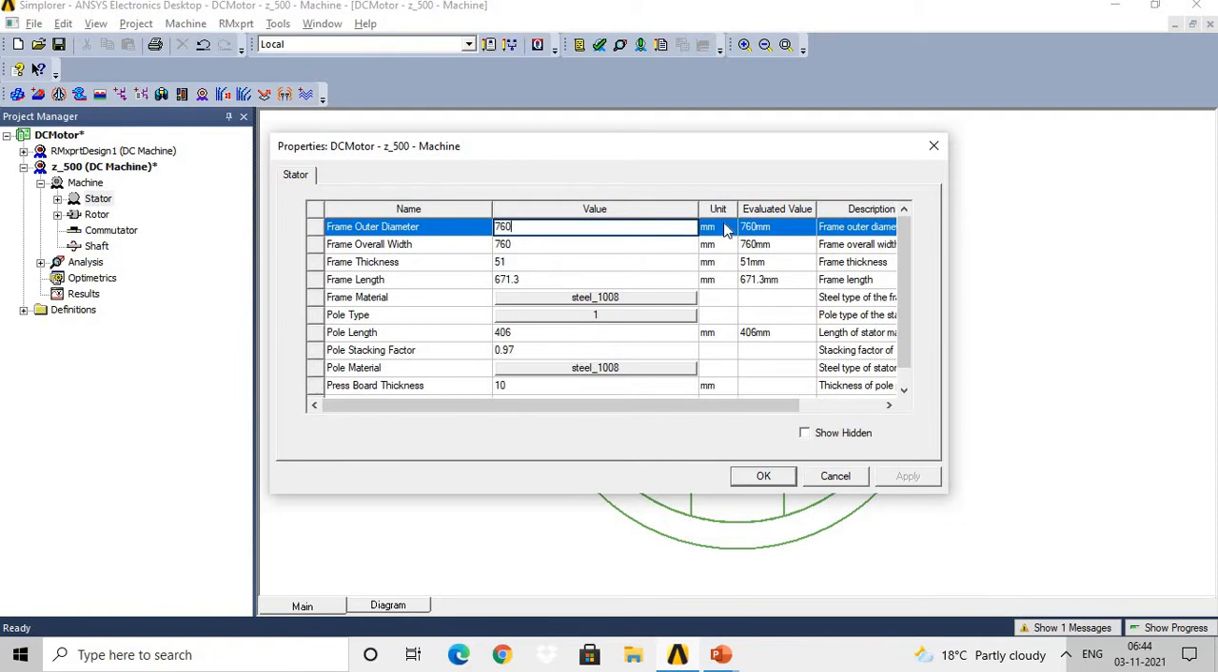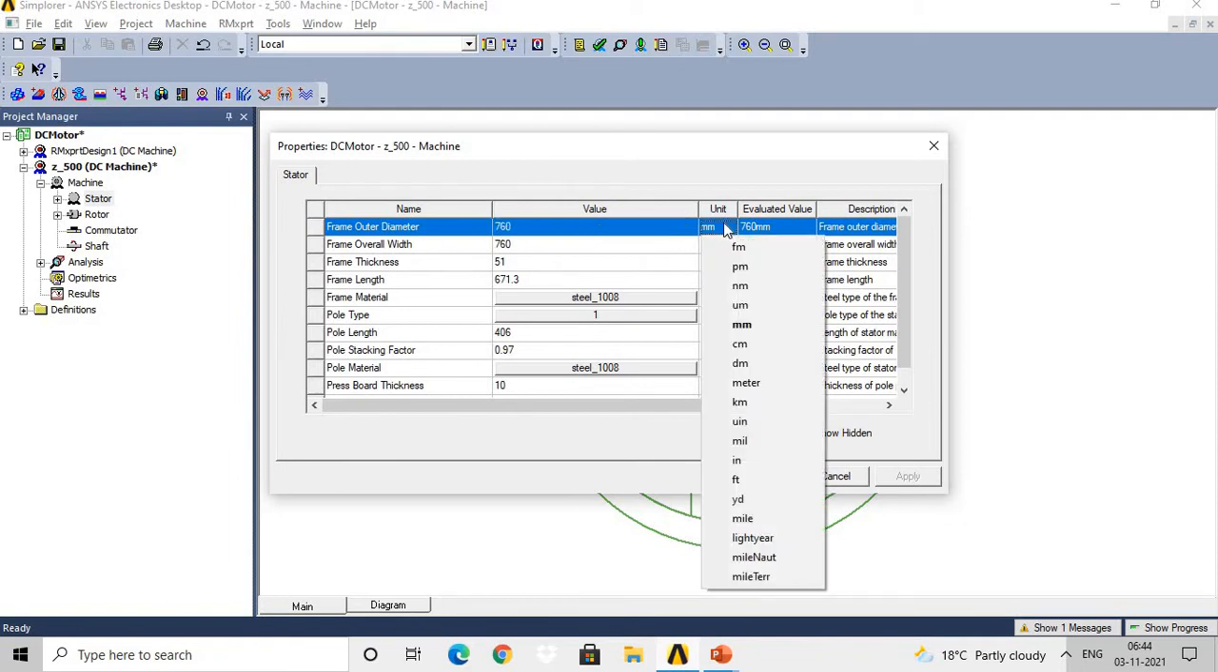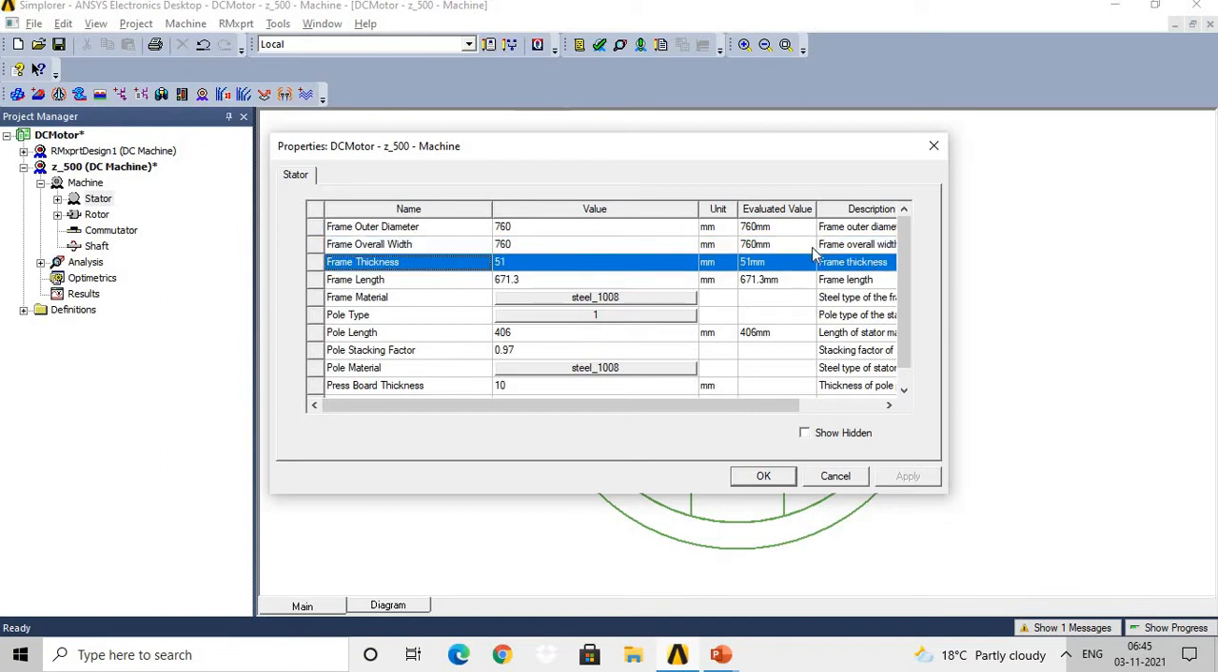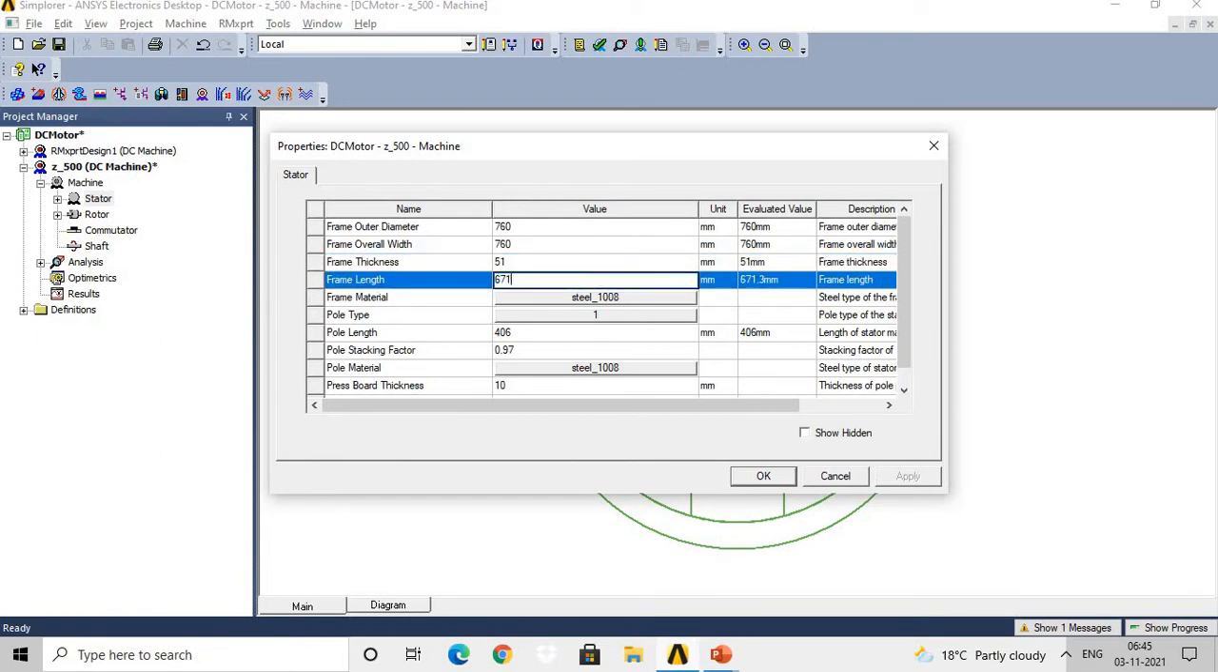Okay, again here there are the options for units. Then frame overall width. What is the meaning of frame overall width? That is minimum outer width for a polygon type frame. So here I have given the input of 760 mm. Then frame thickness. What is the meaning of frame thickness? So thickness of that frame, it is given in mm. So here I have given the input as 51 mm. Then frame length. Frame length is given as 671.3 mm.